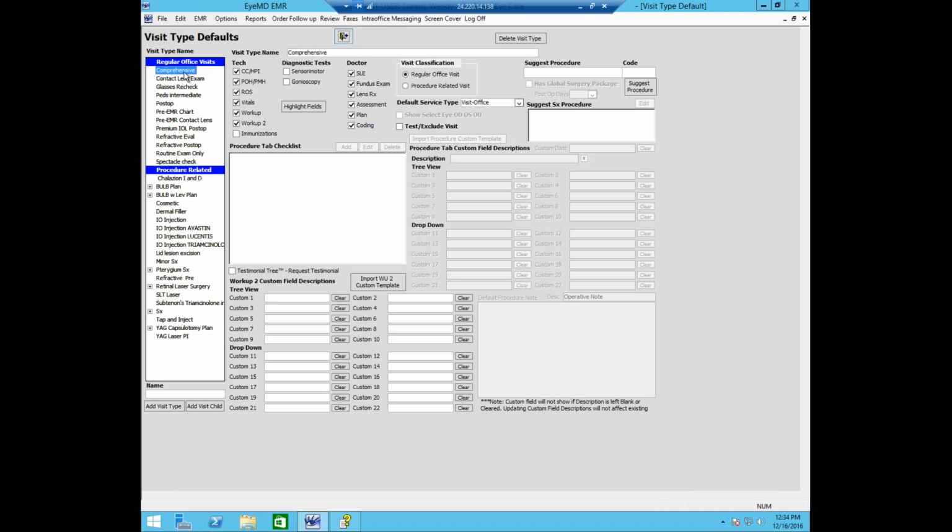So on a comprehensive visit, if you want gonioscopy to appear under the testing tab, you'd want to check mark that. Otherwise, right now when you open up a comprehensive exam, that gonioscopy screen is not there. If on maybe a contact lens recheck, you don't need review of systems or vitals, you would uncheck those. So again, right here, this is going to be the available tabs that you see on each visit.